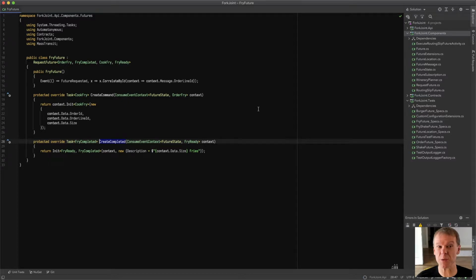A Fry future is a request future. It sends a request. Remember, we broke request-response apart into a command and a directed event. So it has an incoming request type, OrderFry. It has a response type, FryCompleted. And then it has the actual service types, CookFry and FryReady. That's what the ultimate consumer that handles this request does. And I just have to override two methods. One is to create the command, which I'm toying with the names here, but essentially I'm just using the message initializer to create the CookFry command, and it has the order ID, order line ID, and size.